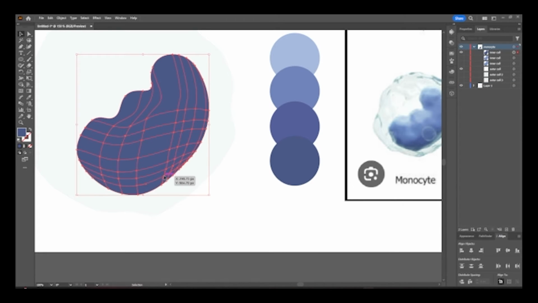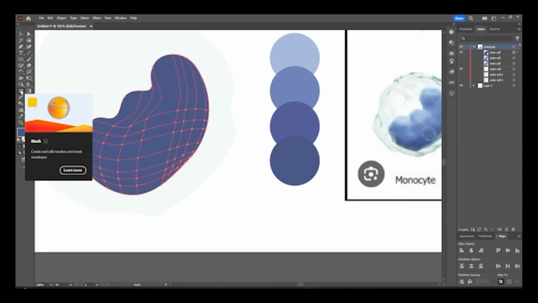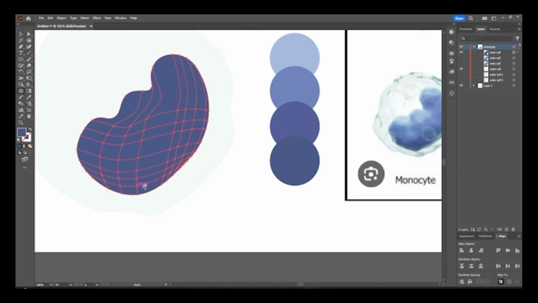Okay, so I'm going to go through and select these points. I've opened up the mesh tool here, and I'm just going to click on these points by holding down Shift and selecting a few along this path here. And now I'm going to use the eyedropper tool to select this next color. And as you can see, it's subtle, so it's added a little bit of color along the line here.